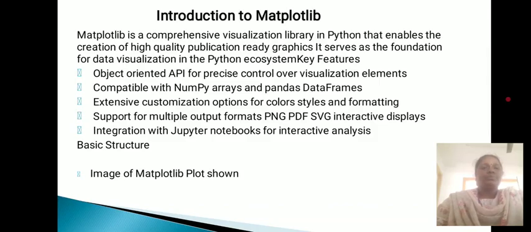Introduction to Matplotlib. Matplotlib is a comprehensive visualization library in Python that enables the creation of high quality, publication-ready graphics. It serves as the foundation for data visualization in the Python ecosystem.